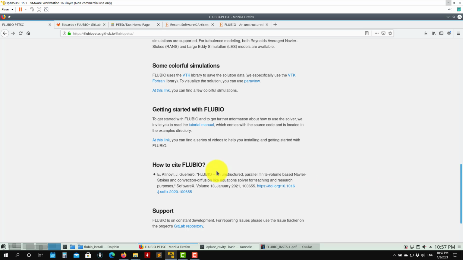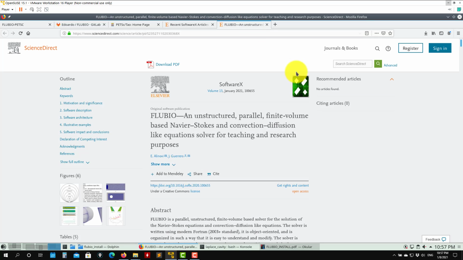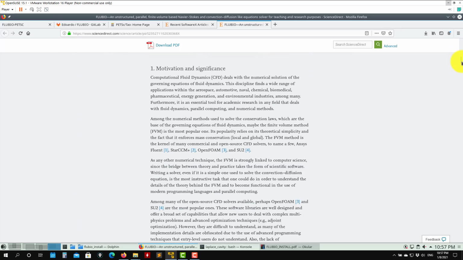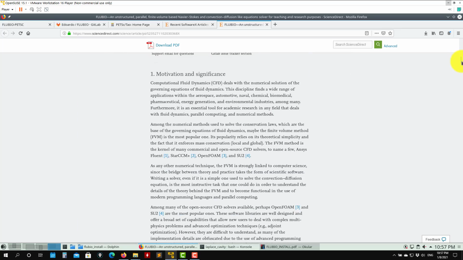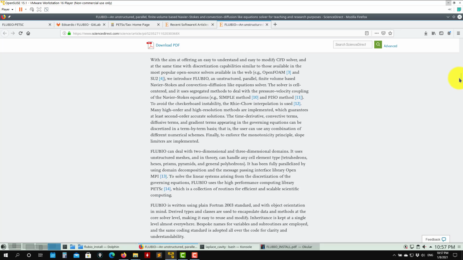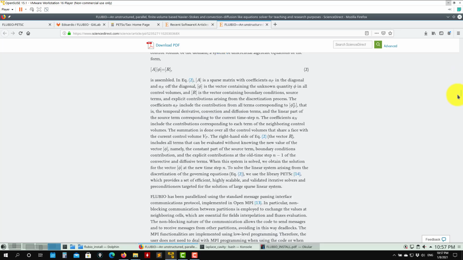If you want more information, this is the initial article that we have, the publication, so you have it here. The publication is open. Here you have a general description of FLUBIO, but we're working on some other more general applications, both in theory and application.